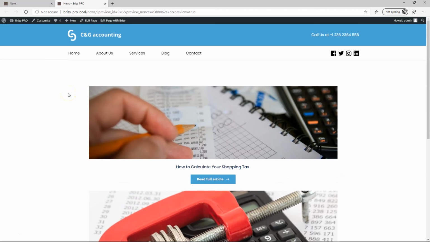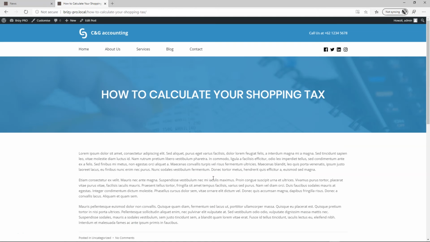Now, the only other thing you have to keep in mind, if I go into the single post and I click here on read full article, I am back to the header of the theme and not the header of Brizy. And to achieve this, you're going to create a single post template within Brizy. Right. So all of these, you will have to go and apply a Brizy header for it. But as I've shown you, it can be done.